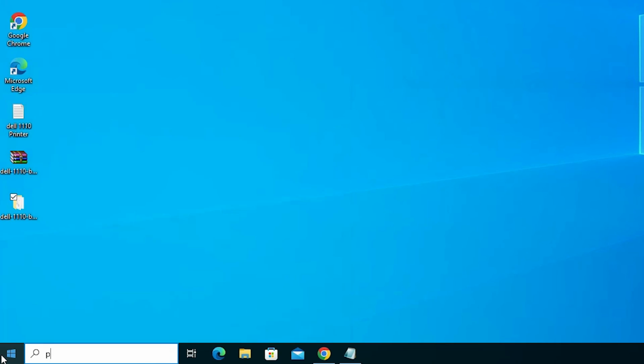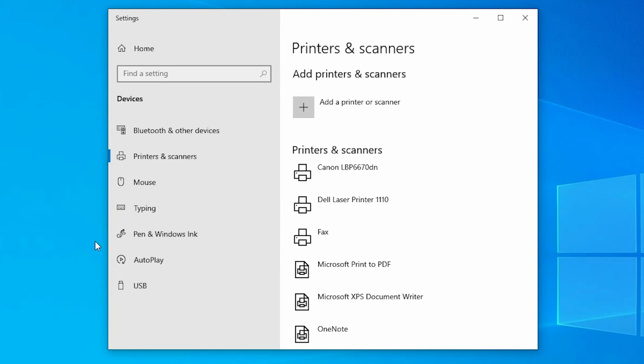Go to the Start, type printers and scanners. Click on Printers and scanners. In the printer list, if you find your printer name, Dell Laser Printer 1110, that means your printer is properly installed and it works 110% on your Windows 10 PC or laptop.